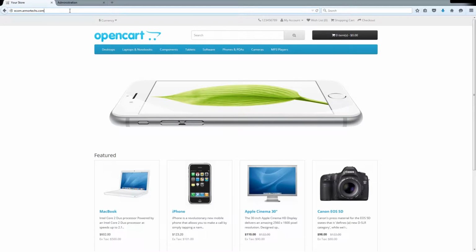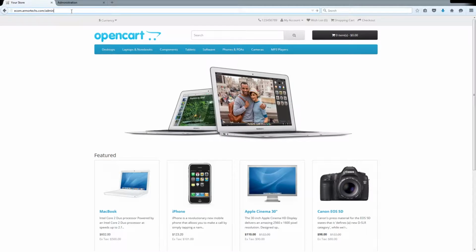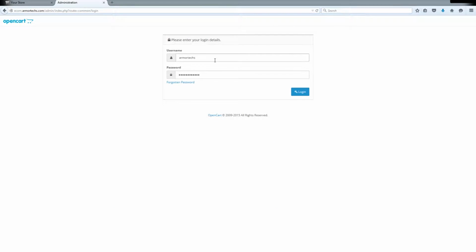Simply add /admin to the end of your URL to log in, which will take us to the login page where you can enter the username and password provided by your Armor Technologies dev.